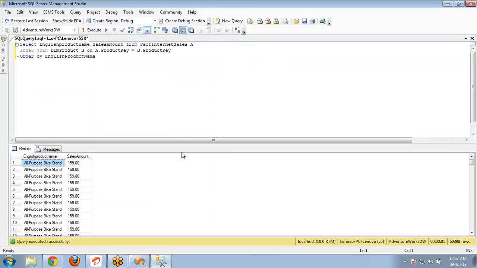How can you avoid this repetition? If you want to find out the total for All-Purpose Bike Stand, you have to sum the amount, and then you can have a single record for the sales amount. Let's say I have 100 records with sales amount 10 per record, and all 100 are the same transaction, same product. Now if I want to see the total for the product, it will be 100 into 10, $1,000 for that particular product.